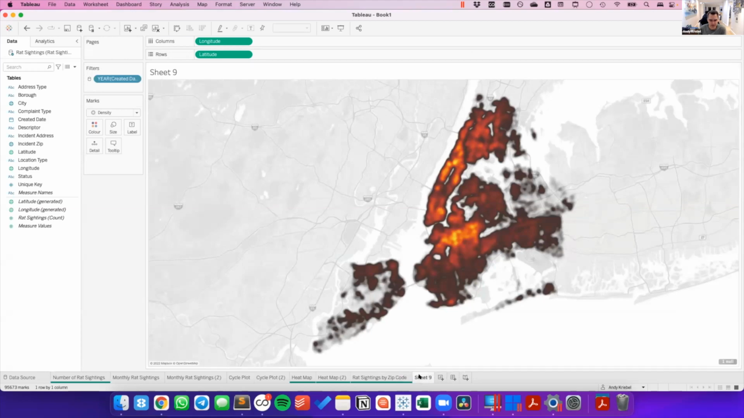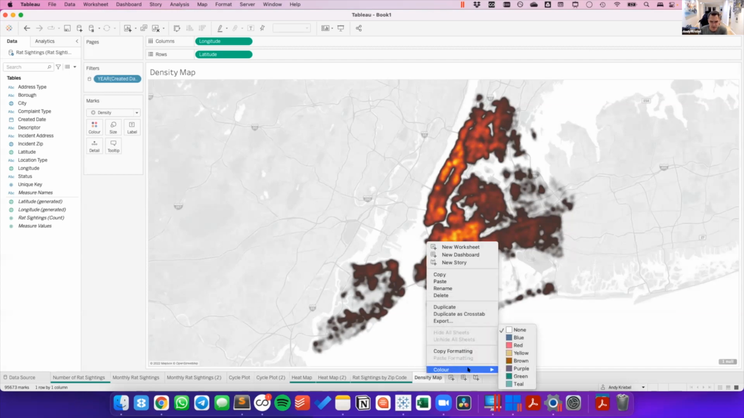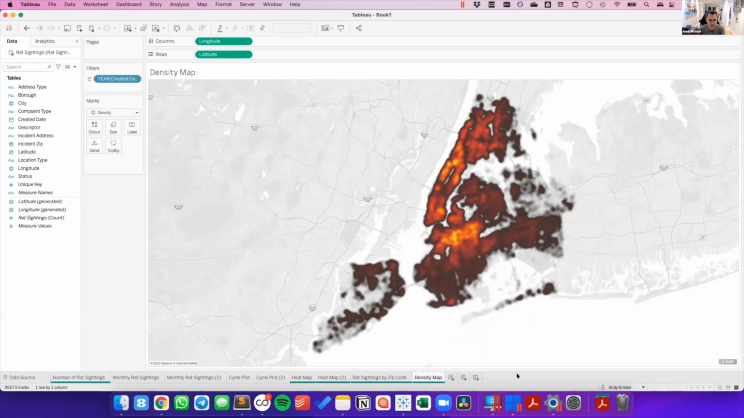All right, so let's rename this sheet as our density map. And this might be a potential one we want to keep as well. So I'm going to right click on that and change the color to green. So far I have 5 sheets. I know that's going to be too many for my dashboard, but I'll have to pick and choose later as I think about how I want to build it.